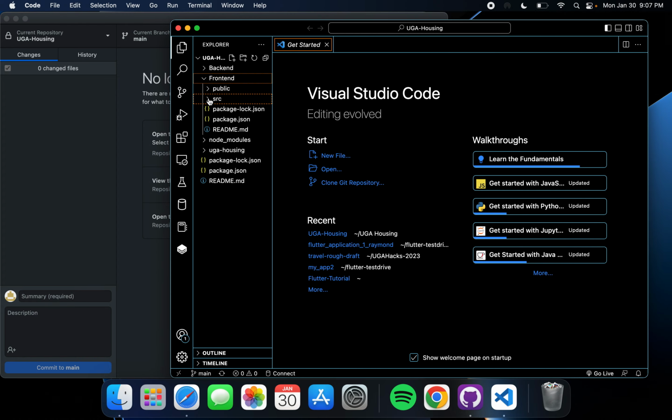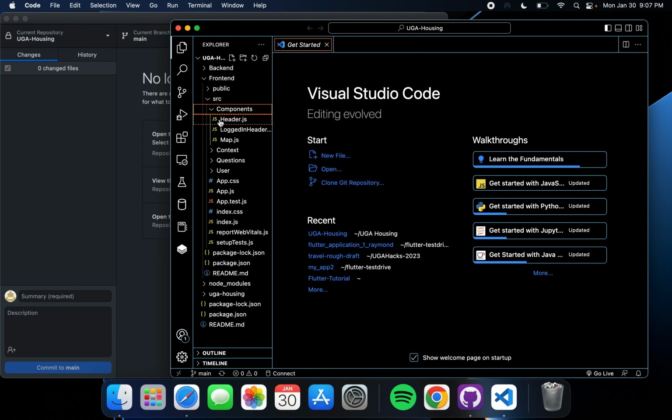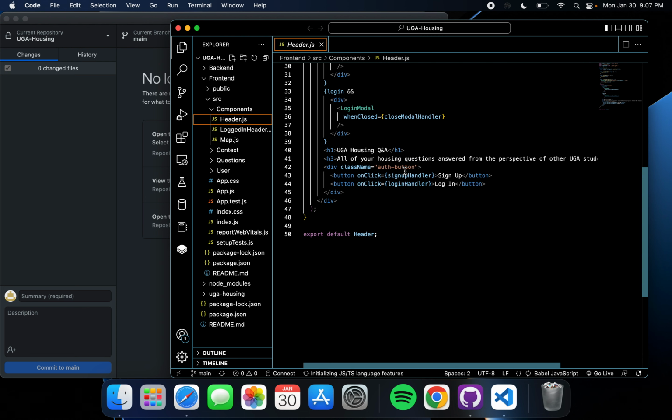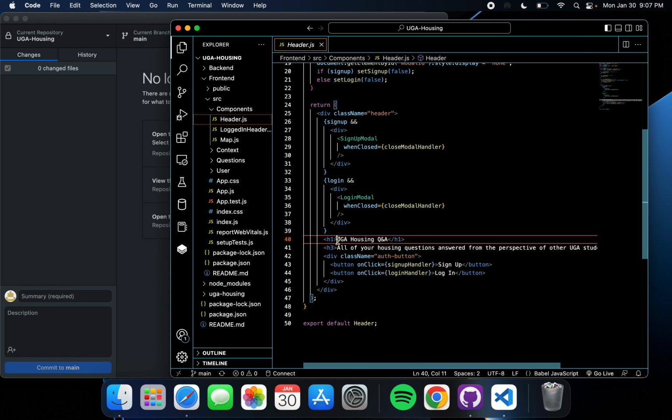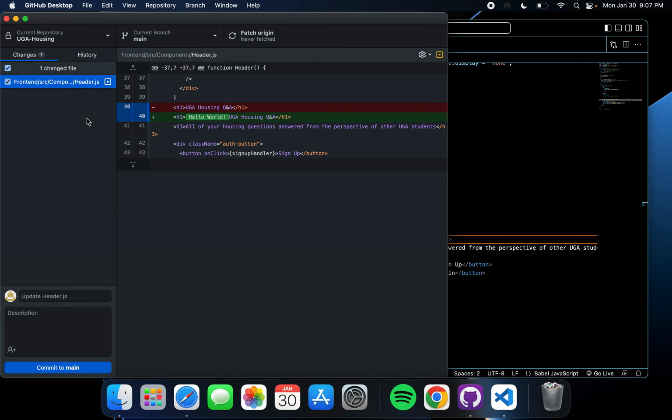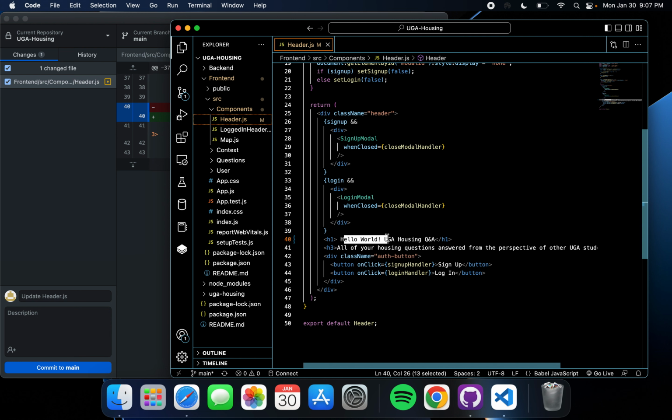I'll just make a simple change. I'll go and change the header. I'll just put a hello world here on this H1 tag. Okay, and when I save this file, we'll see over here the change. This is exactly what I wrote right here. So the communication is very quick.